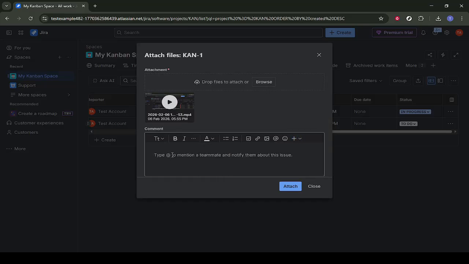Once you've selected your file, confirm the selection. Jira will usually bring you back to the attachment dialog, and you may see the file name listed, ready to be added. Now click on Attach. Jira will upload the file and attach it to the issue. After a moment, you should see the file appear in the Attachments section of the issue.